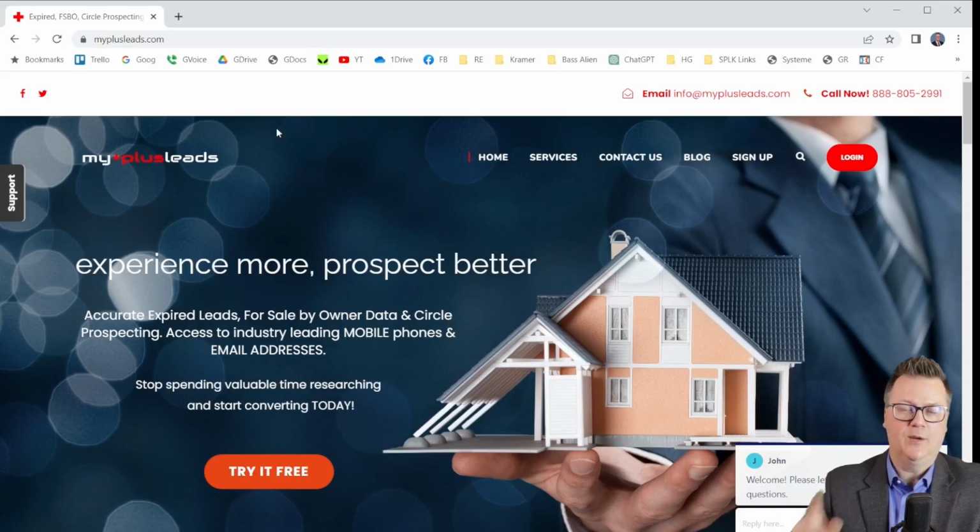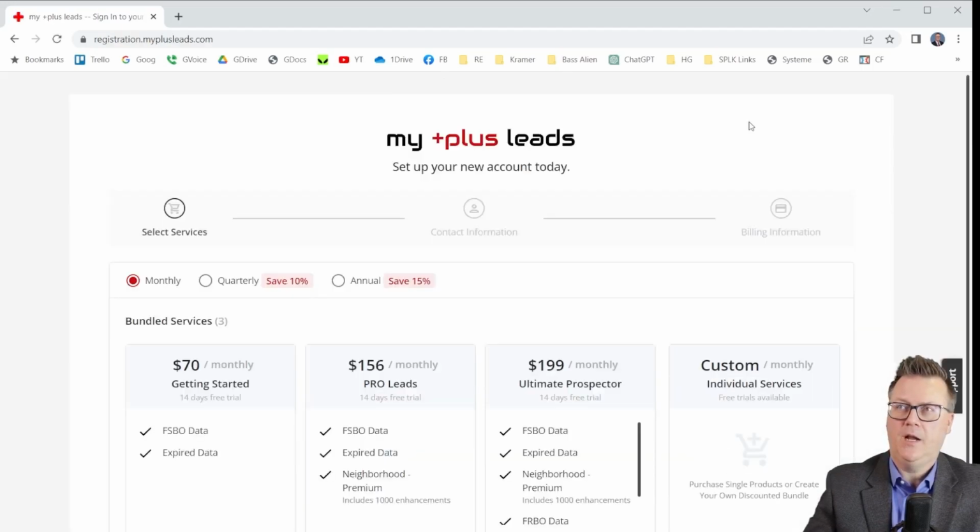I happen to use this My Plus Leads program. I like it very much so far. And all you have to do is sign up. I don't get an affiliate commission or anything from this. Maybe I'll do that, but the point is not to make more money. It's just to show you what I use. You can do these savings quarterly, annually. I recommend just monthly because it's not huge savings until you know if you like it.